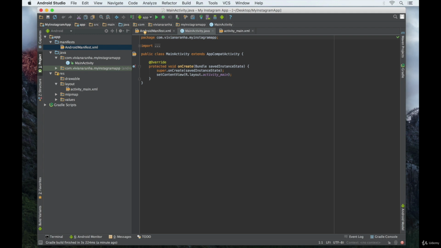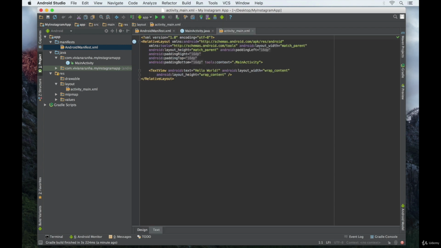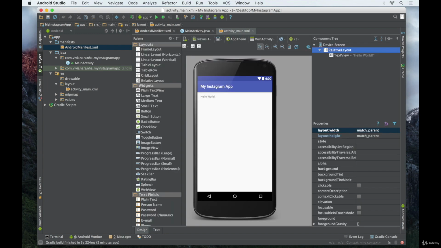So let's go to activity main and see what exactly it finds. You see something called a RelativeLayout. Inside a relative layout, all elements are placed relative to each other or to their parent. You can see the graphical interface by clicking on the tab at the bottom which says Design, and you see a drag and drop interface. You can drag and drop any elements from the palette here onto our screen, and it will be changed to XML in the text file.